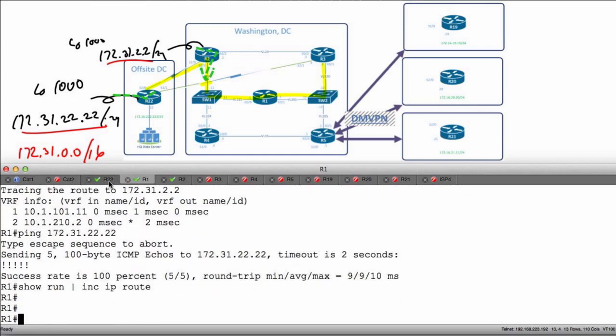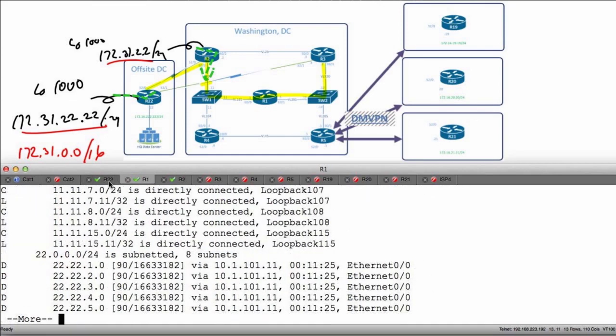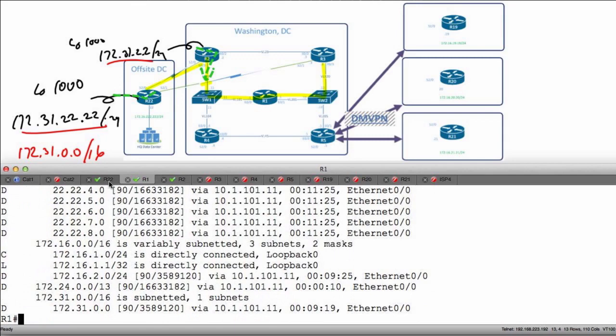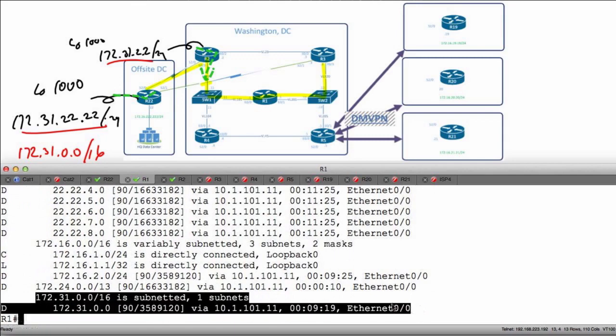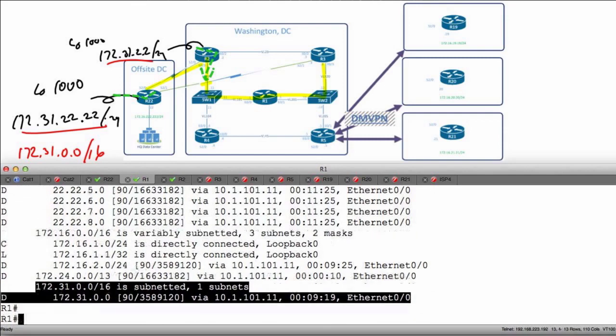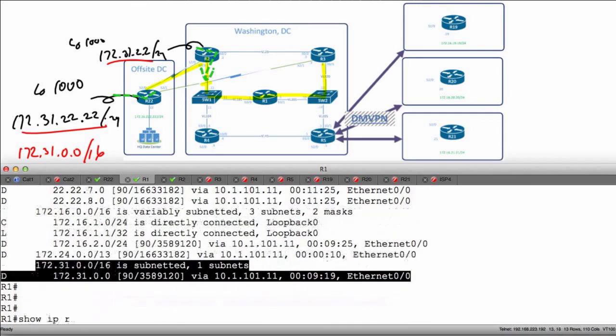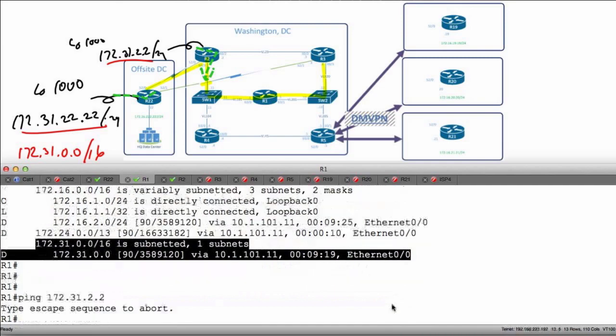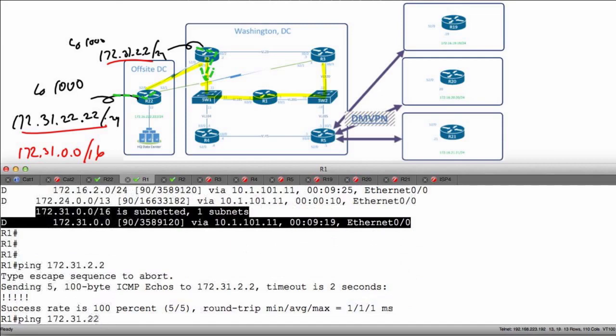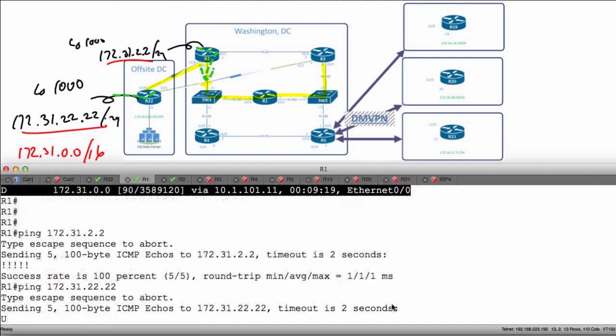Let's go back over to R1, show IP route. And what do we see here? We see that we have the summary. Now let's see if we have reachability to this. Let's ping 172.31.22.22. Can I hit 22.22? Now I've got a problem.